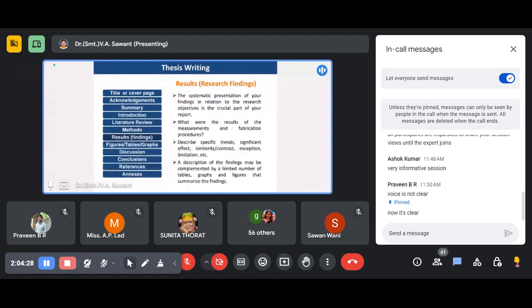The systematic presentation of your findings in relation to the research objective is a crucial part, along with the results of the measurements and the fabrication procedure. Here you can describe the specific trends, significant effects, and similarity in the results. If your results contradict previously reported results, you can mention it.